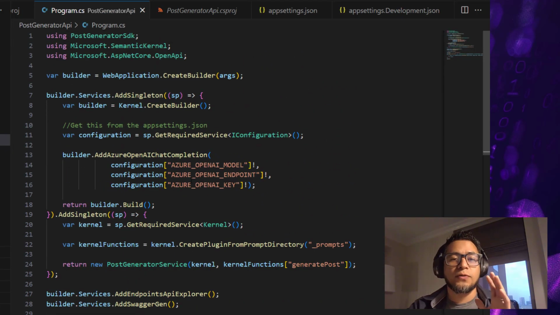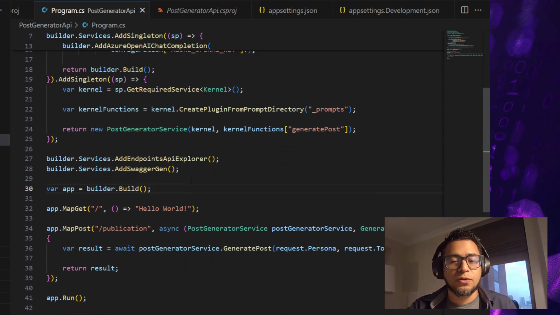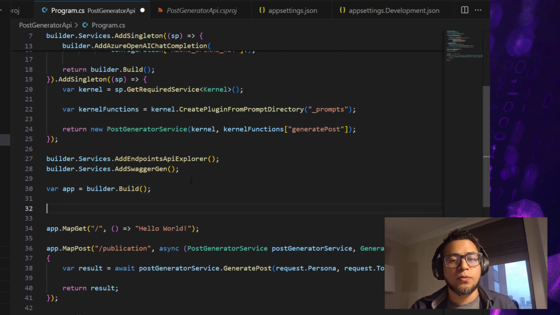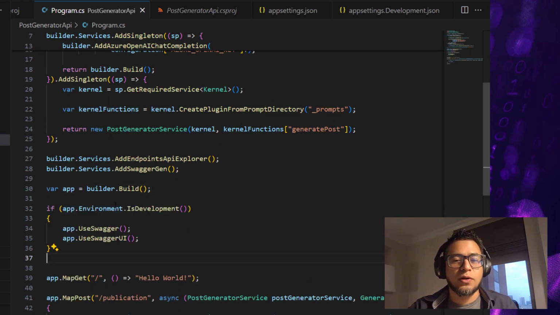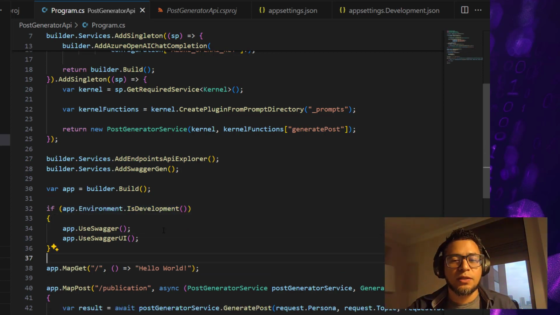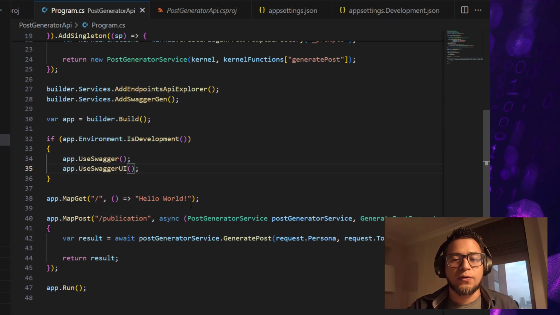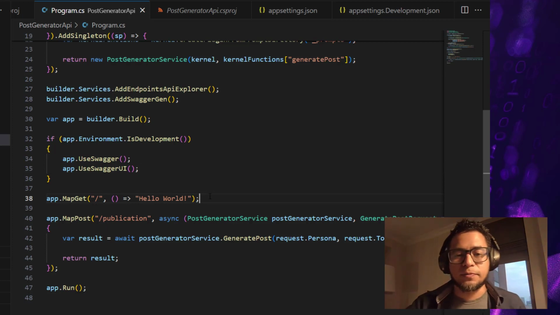In production, you will have your raw API where people can just do stuff, but in development, we want to test it. So a way to do that is check the configuration if the application is in development, and if it's in development, then you will use Swagger and use the Swagger UI. This is an extension. It's just methods that enable that front end.